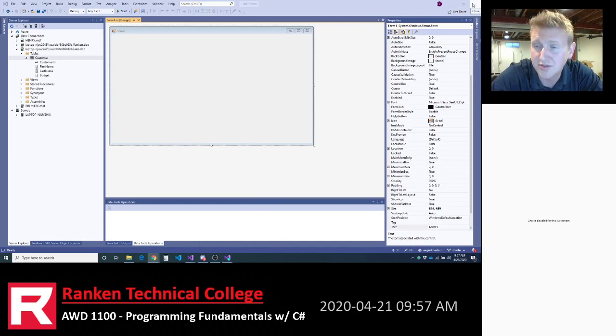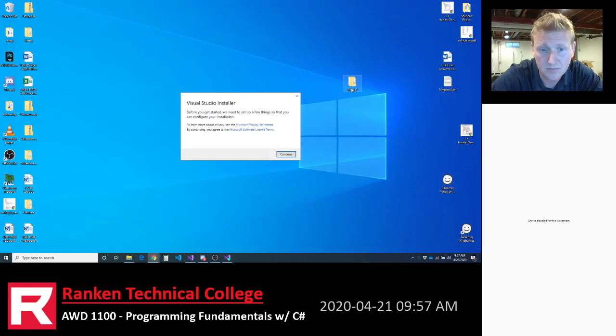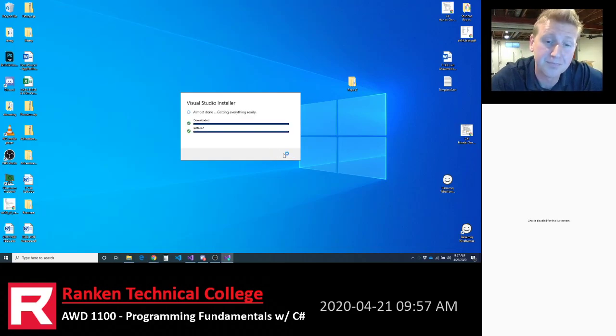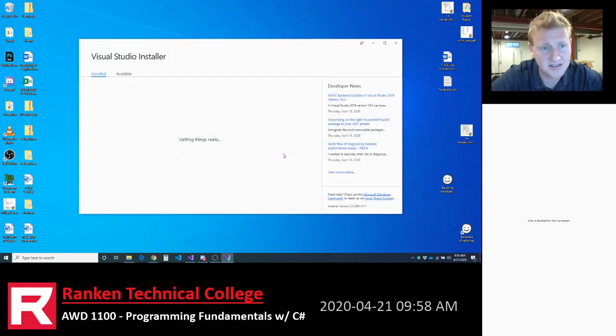I'm going to close Visual Studio temporarily because the installer needs it to be closed. And so all I'm doing here is installing an additional template that I'm going to need to get this to work. It's just an additional checkbox.